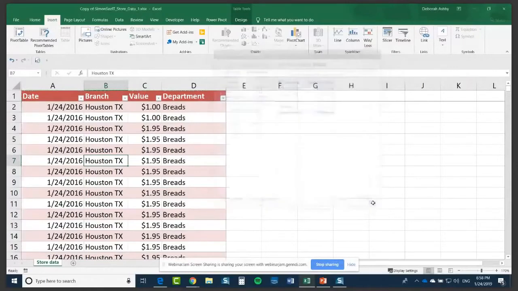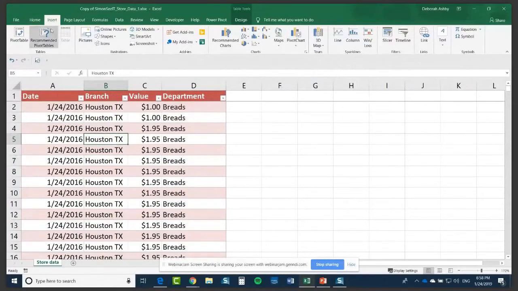All right, so let's go through the manual way of creating a pivot table. I'm going to click in my data once again, and on the same ribbon, so we're going to stay on the Insert ribbon, and we're going to go to the Pivot Table option, which is the first option on the ribbon.